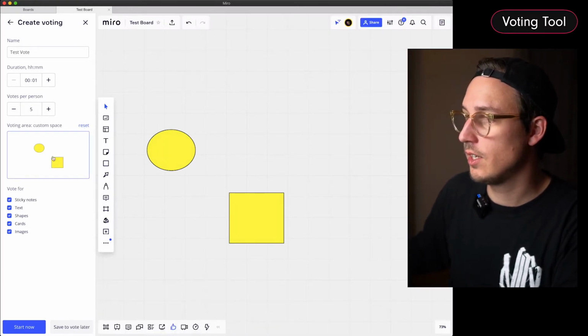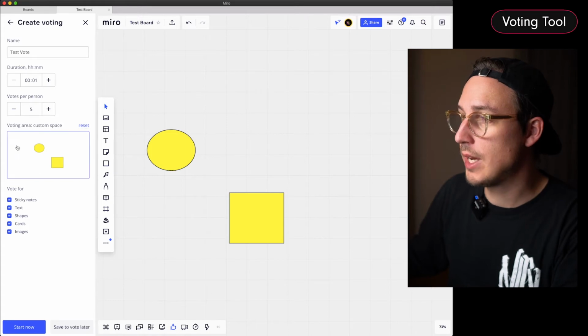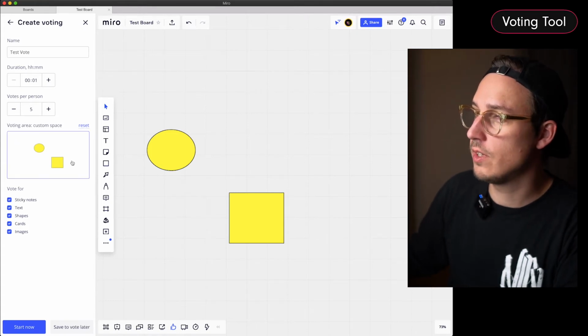Let's say done, and then you can see it here just for making sure that you have selected the right space, because out of this area that's visible here, votes will not be possible, which is very handy.